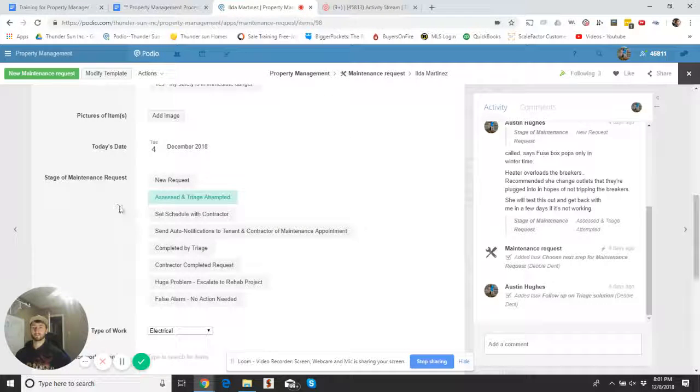The main feature that we use here is to send auto notifications to tenant and contractor. So once we've set the time and we've said, okay, tenant, are there any times within the next 48 hours you would not be able to do this? They tell us their times. We get with the contractor. Then we'll enter that in.